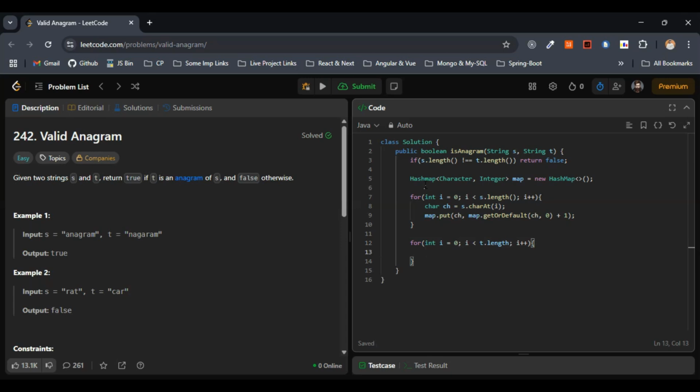Within this for loop, let's get the character from t. So when I say let's get the character from t, this will be char ch equals t dot, and for this one I'll make use of the built-in function charAt. Again, the same thing, charAt. We are just getting the character, right? Let me give a semicolon here.